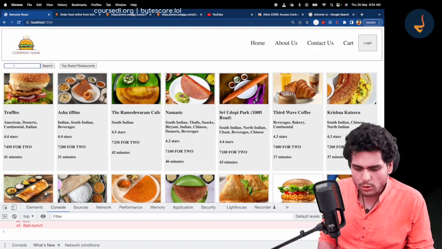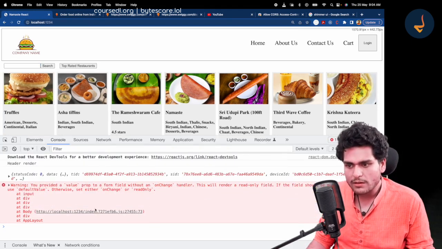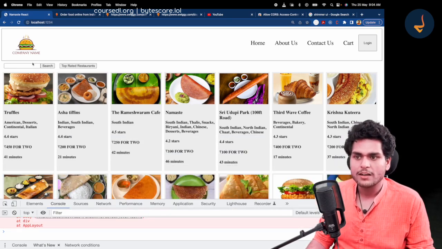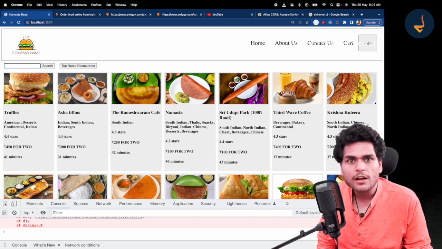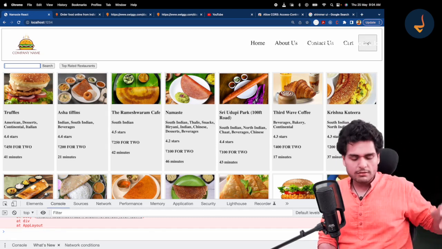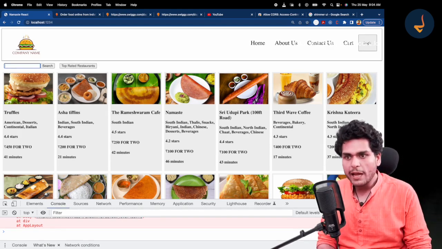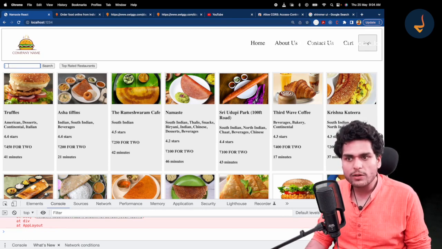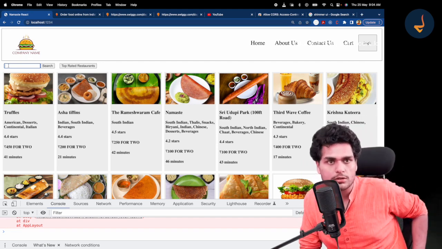Now, let me try to search for something. Oh my God, we have some error over here. We will see this error. Why are we getting this error, right? If I click on this button and if I try to write, see, I'm typing and nothing is happening. Our input box is not taking anything. I am writing cafe over here. Nothing is happening. I am clicking on it and nothing is happening in this input box.